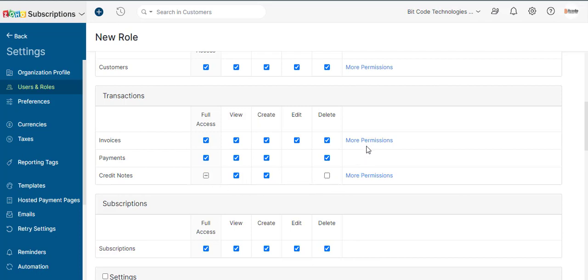The Transaction module works the same way. Click More Permissions, where you can set permissions such as sending emails for invoices, voiding invoices, and writing off invoices.